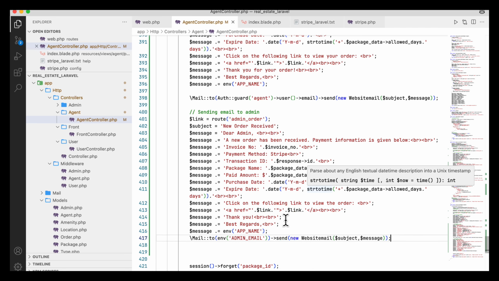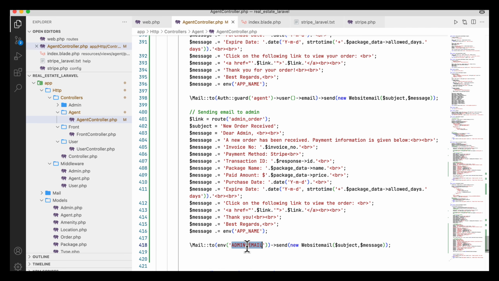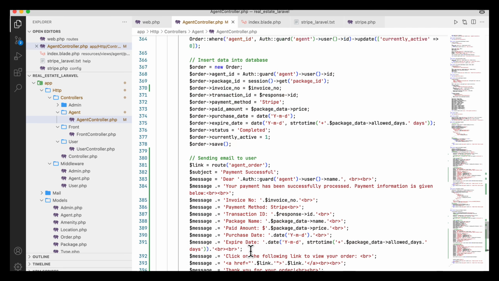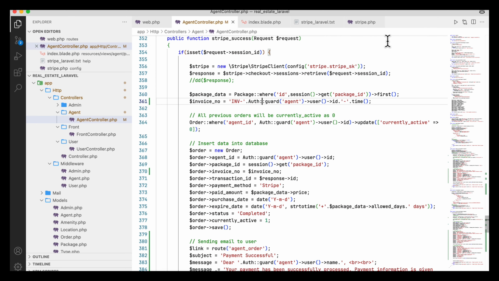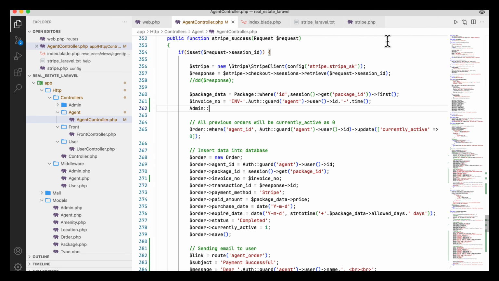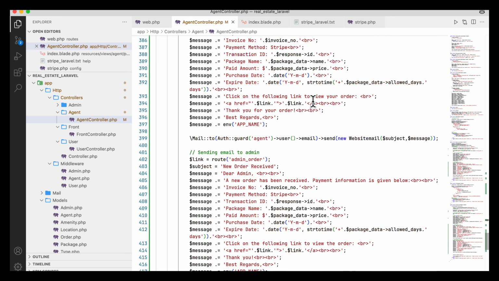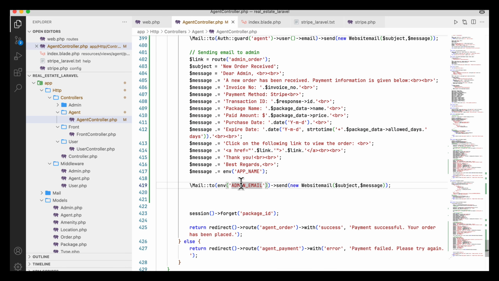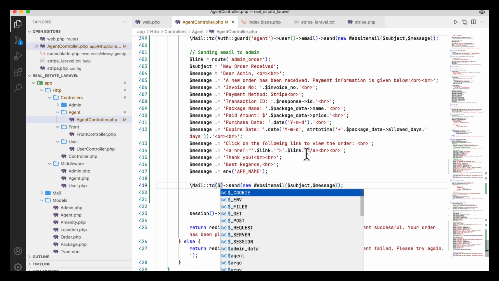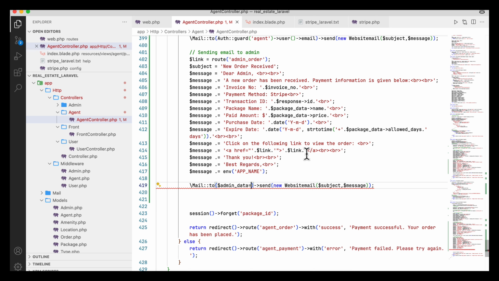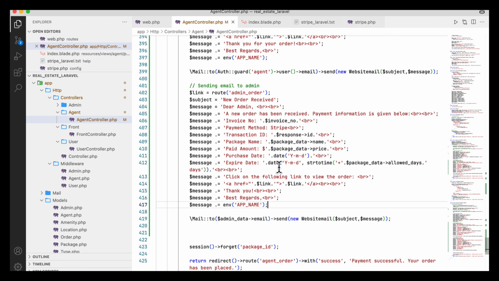So what is the admin email here? Not env. Here I will grab the admin email from the admin data. From the admin table I am going to get where id equals 1. So it will be admin data equal to this. So admin data of email will be here. So the email will be sent to the admin.